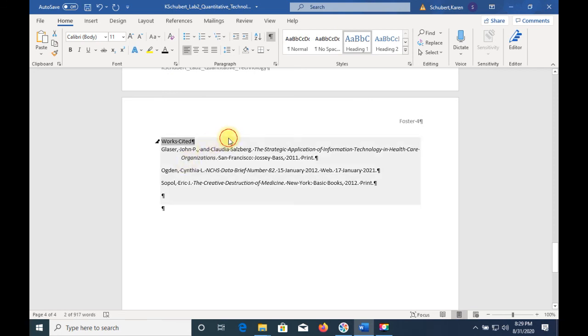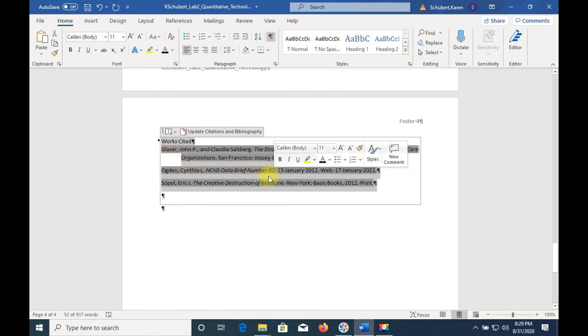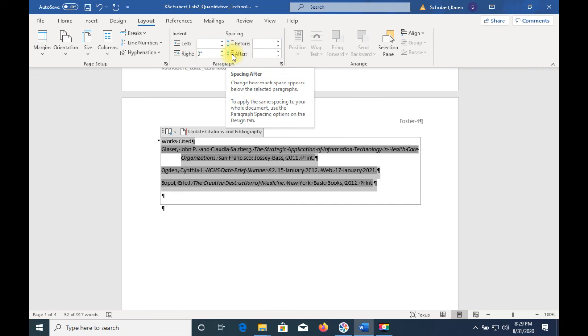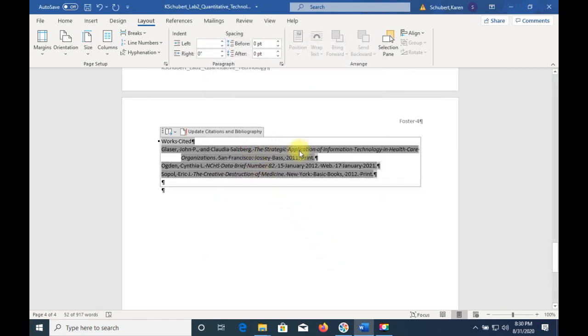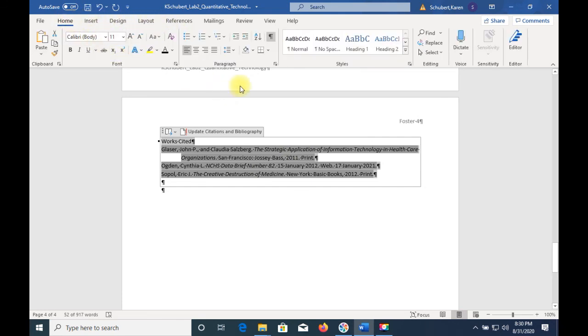Now make sure all text is still selected. On the Layout tab, the Paragraph group, click the dialog box launcher. In the Paragraph dialog box, change spacing before and spacing after to 0. And then click on OK. Well, before you do this, make sure that you also set the line spacing to double. Go to Home, the Paragraph group, pull down the line spacing tool and select 2.0.